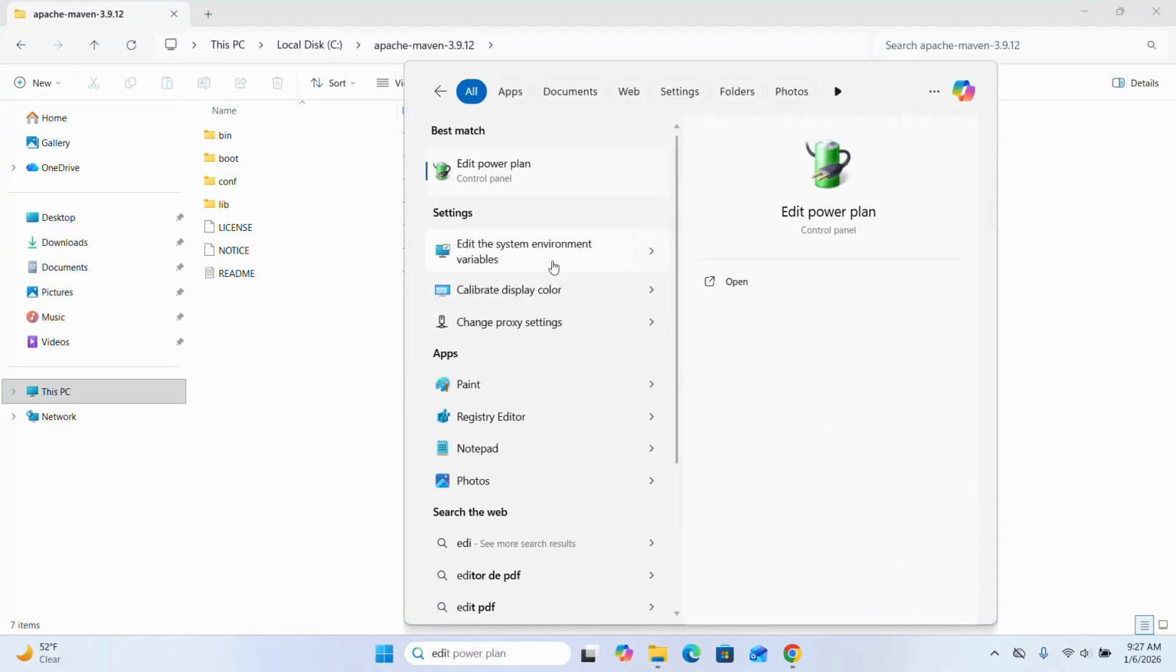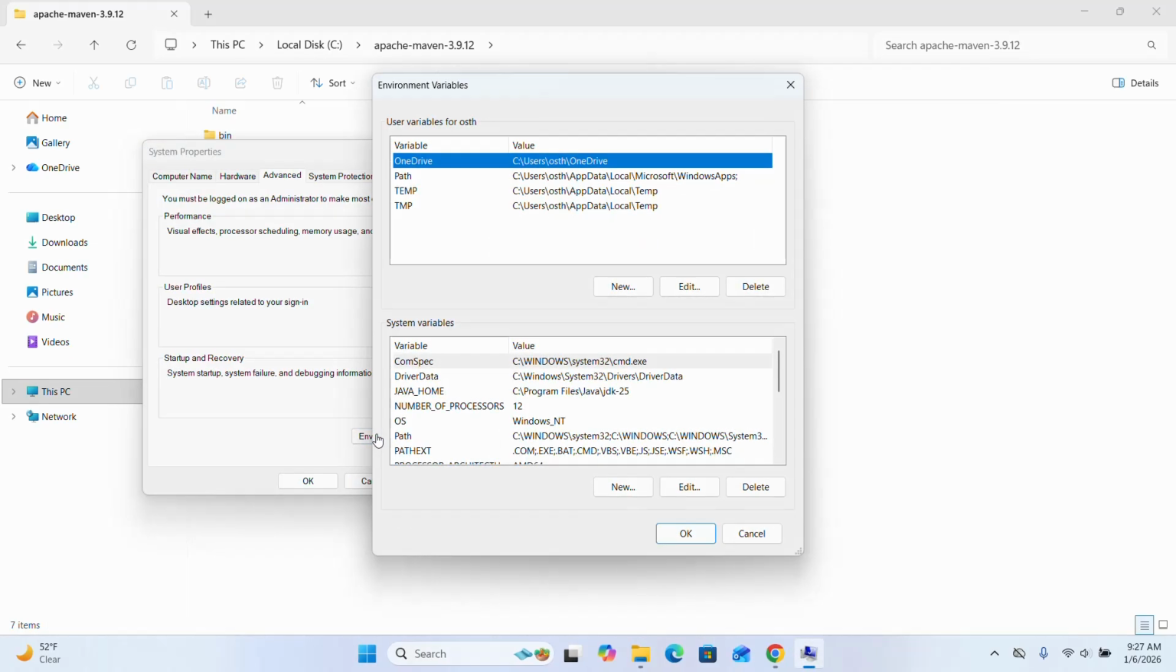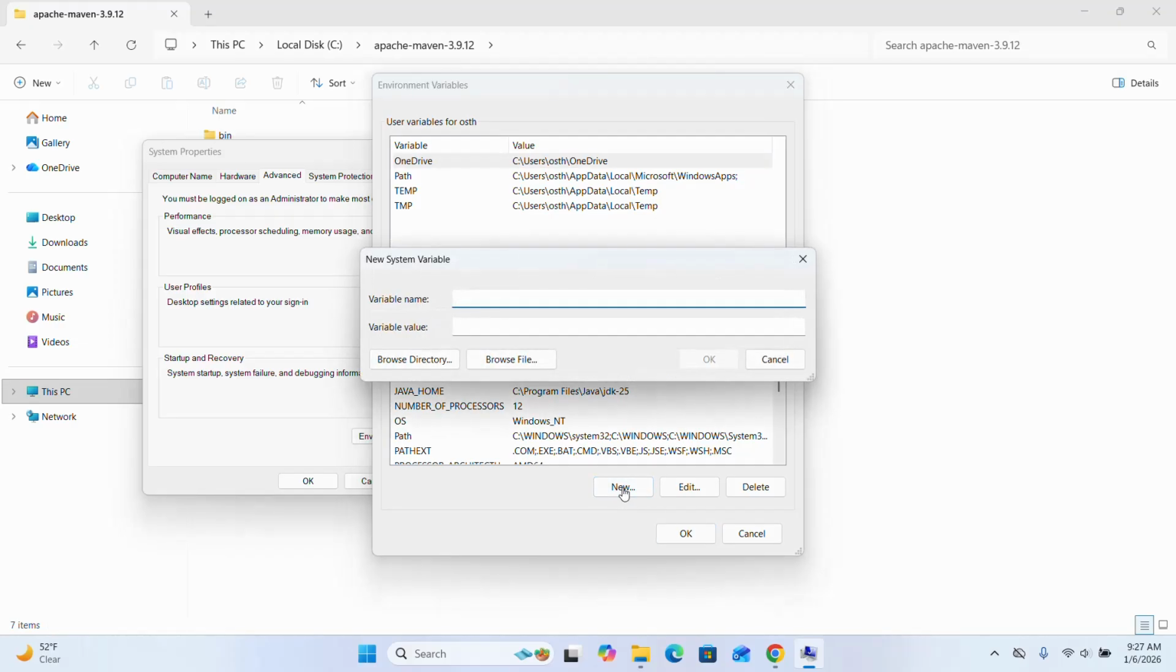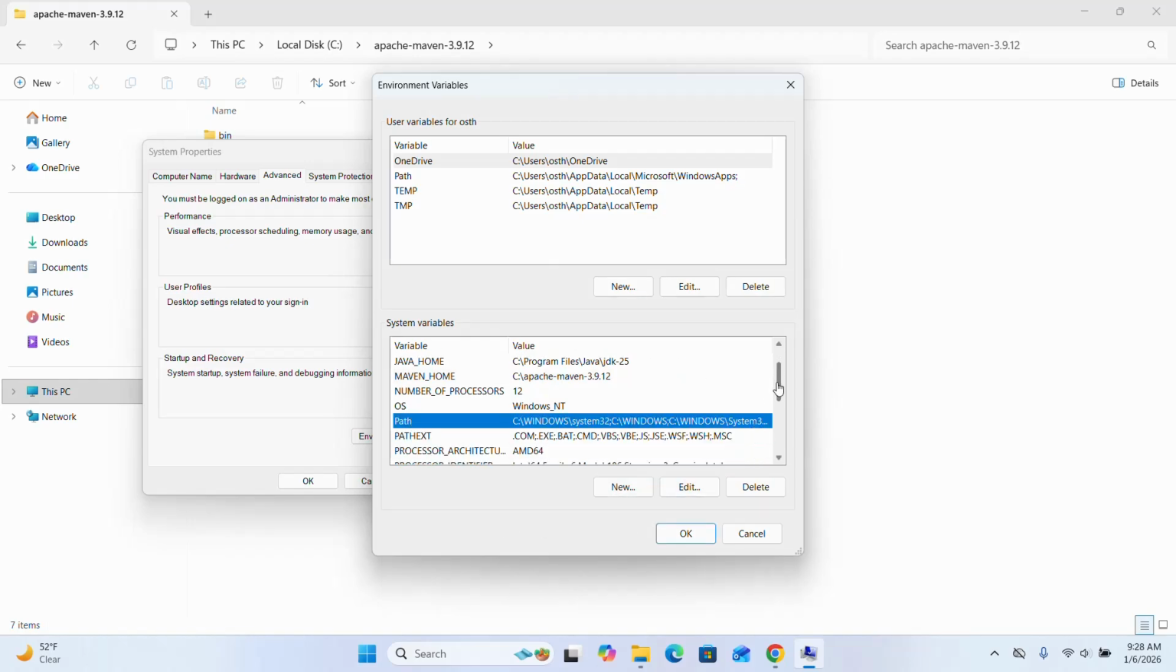Open edit the system environment variables. Then click on the environment variable. Go to the system variable section and click on new and define a new variable. Name it MAVEN_HOME. Then variable value, this is the path. Then click on OK. Now click on the path variable and then edit.